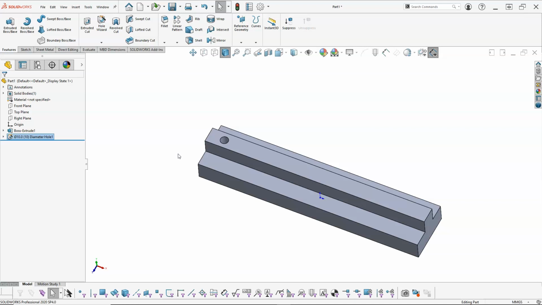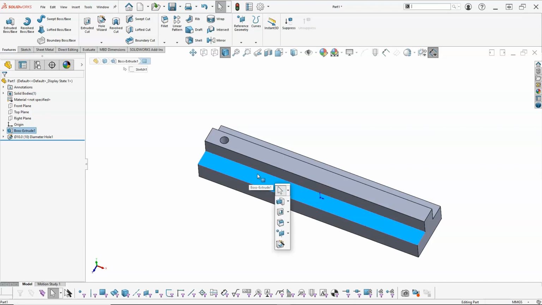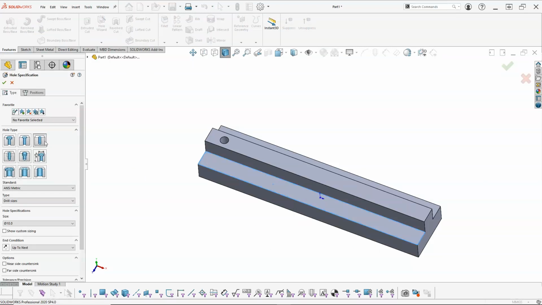All right, so the hole locations, since these planes are coplanar, sharing the same plane, I can go back to the face, and because I pre-selected that face, hit the S key, go into the Hole Wizard. We're going to pick up our 5mm now. Now these are called out as dowel pins, and dowel pins in metric are available.